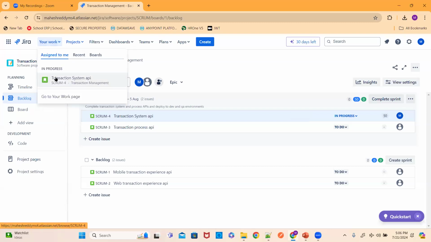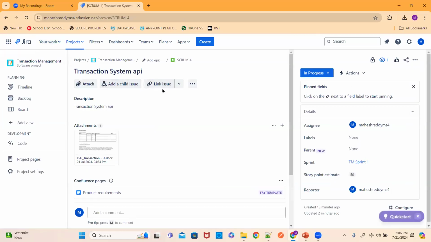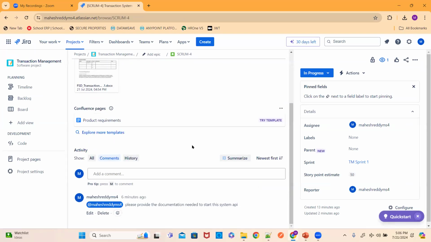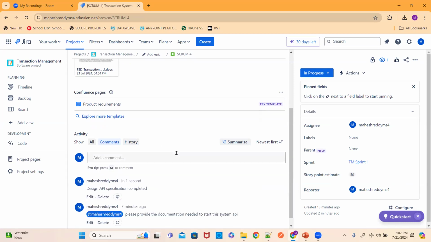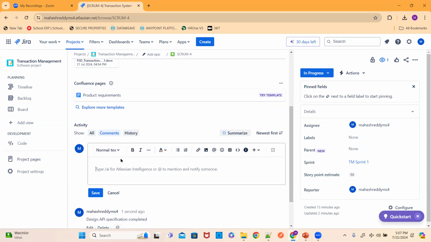See your work, right? I'll go to transaction system API here. Now, initially, I started the work and changed to in progress, right? Design API specification completed. Once the API specification is completed, you can do that. Now, maybe every 1 day, you're trying to update that exactly. Okay, at that point of time.